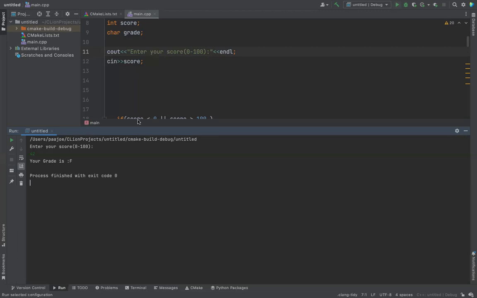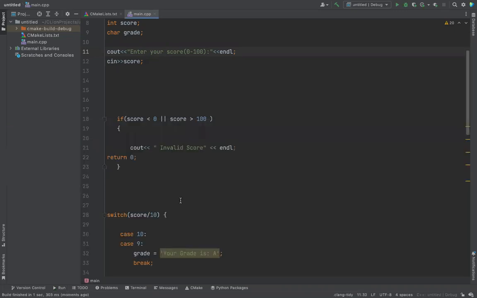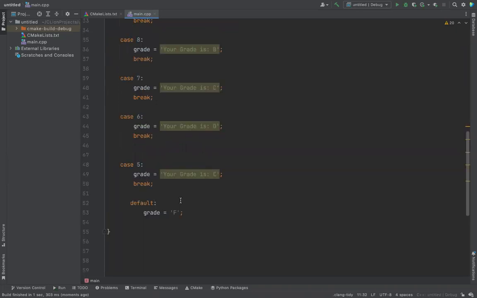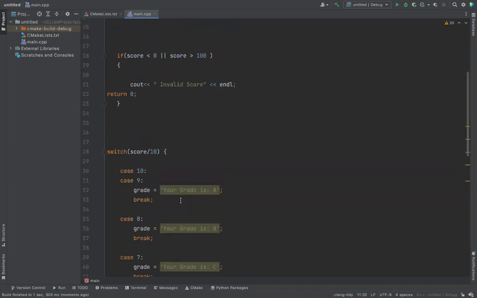Let me try and go outside this range and enter a score that's 109. So I go 109. So it's invalid score. Let me go below 0. So I say negative 78. Invalid score. Please, who couldn't get this or who couldn't run this code or who is facing a problem building this simple code? Grade calculation system using a switch case.